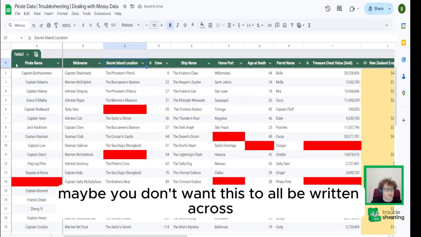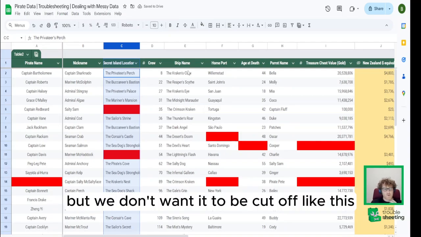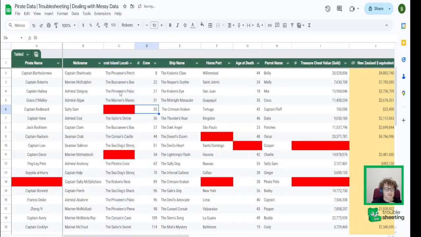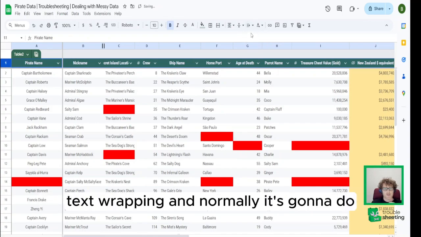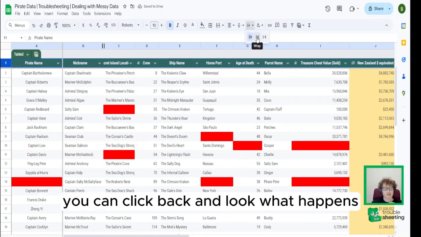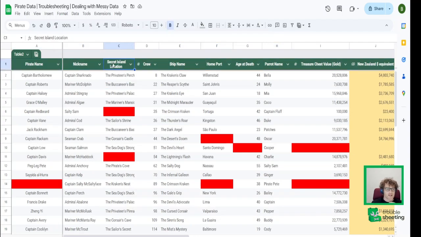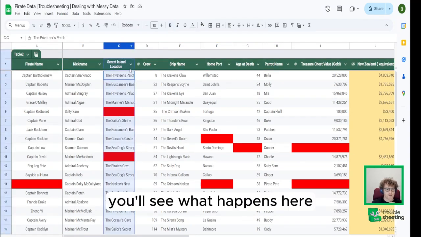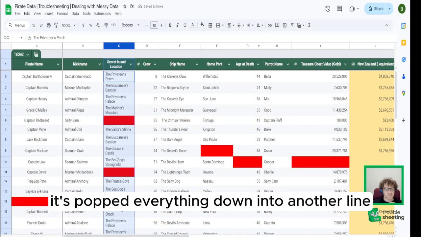Maybe we don't want this to all be written across. Maybe we want these columns to be a little bit narrower, but we don't want it to be cut off like this. So here's a really handy thing. You can go in here, click on this one here, text wrapping, and normally it's going to be set on overflow. You can click wrap, and look what happens. Whenever you've got text like this, it splits over onto two lines. You'll see what happens here because at the moment it's been cut off. Let's apply wrapping, and we can see it's popped everything down into another line.